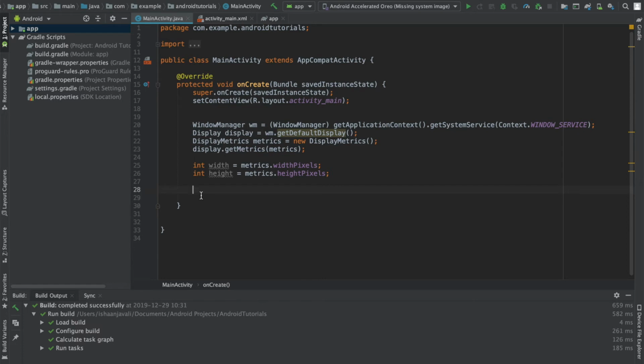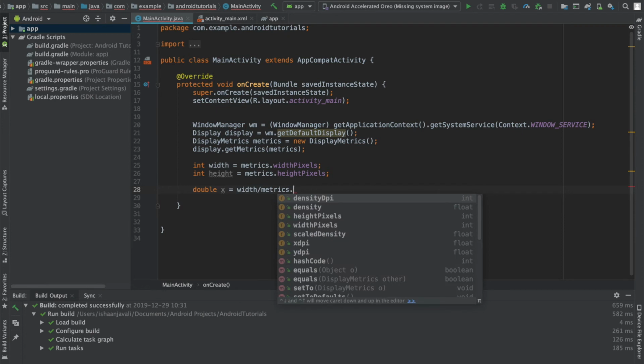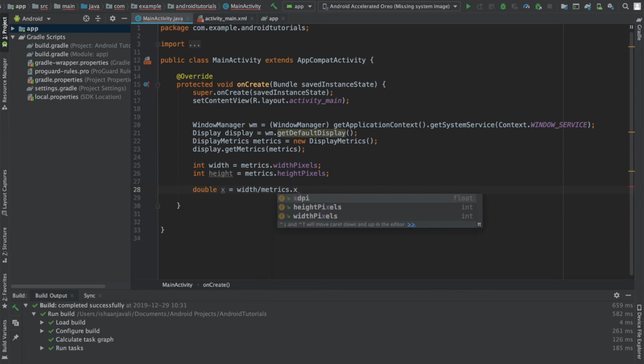In order to do that, we're going to have two double variables, double x and y. So double x is going to be equal to our width divided by, and we're going to use the display metrics object, which is metrics, and then we're going to say metrics.xdpi. What DPI stands for is dots per inch, the number of pixels that are in an inch of your screen. So usually the higher the number is, the better. For example, some phones have DPIs above 500, and that basically means that along 1 inch horizontally across the screen, there are more than 500 pixels.